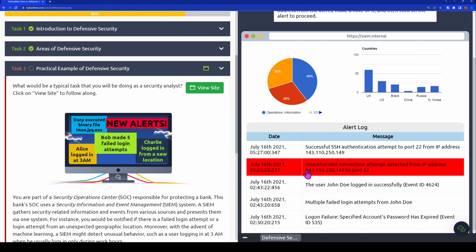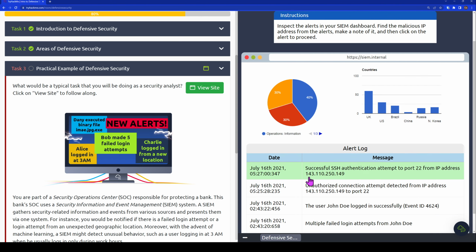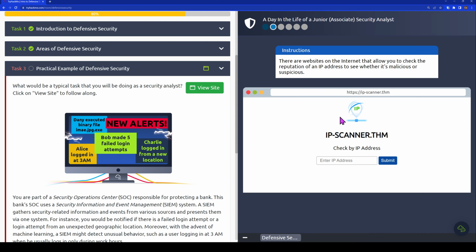So we have this IP address here. I'm trying to copy and paste it. It won't let me. It's the same one up here. So we'll just hit a quick Control-C.